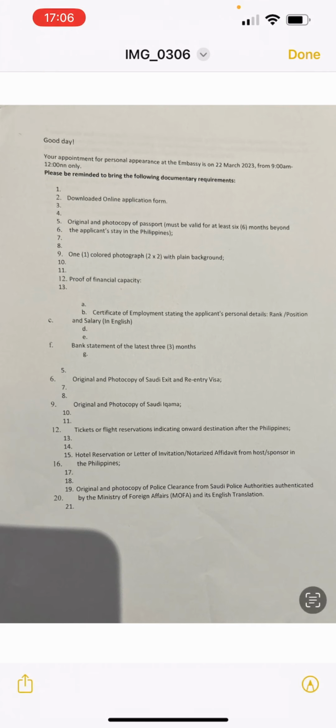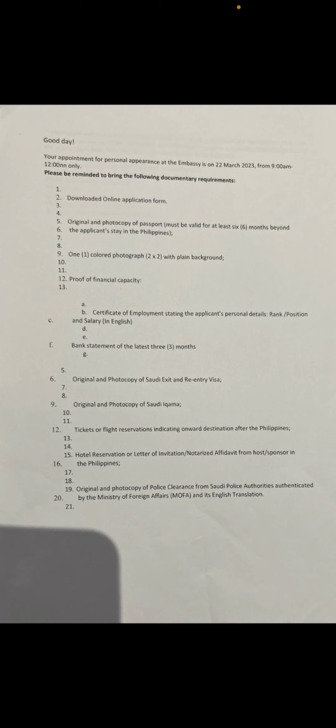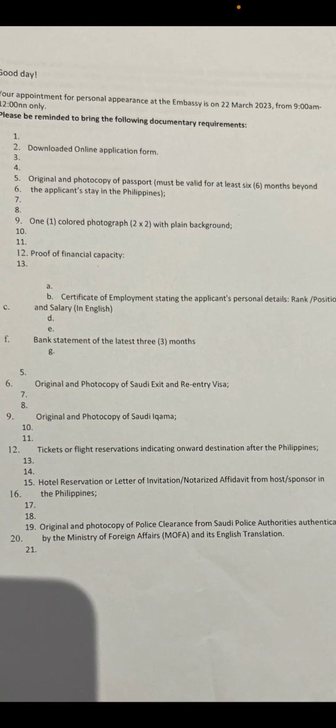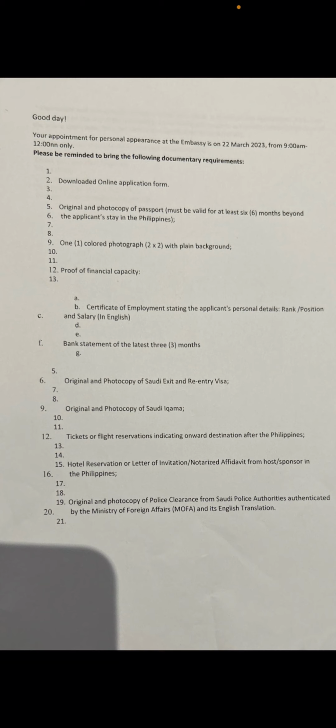This is the downloaded online application form. You need to print it out. Then the original and photocopy of passport. Your passport should be valid at least 6 months beyond the application stay in the Philippines. Colored photo, ID, plain background, proof of financial capacity. These are the things that were sent to me that I need to get. This is just the minimum, remember.